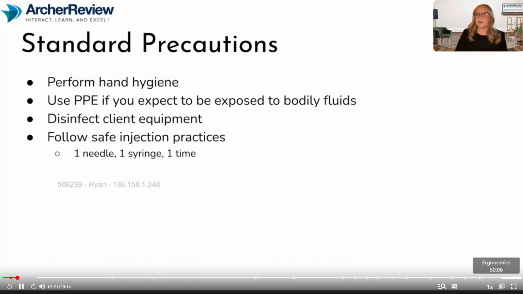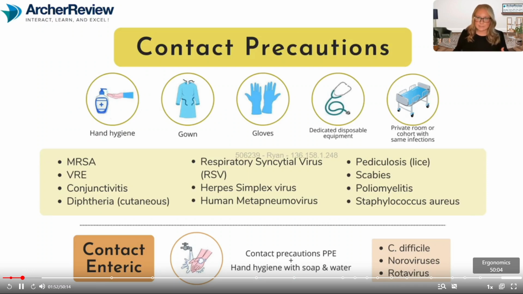So, even if they're not infectious, if you're helping with a chest tube insertion, for example, there is a reasonable expectation that something's going to come splashing out of that client. So, go ahead and put a gown on, disinfect equipment, and follow those safe injection practices. So that means one needle, one syringe, one time. We're not reusing any of that stuff. That's disgusting. Okay. Now, what if your client has something that could be transmitted or passed along from them to you? You got to protect yourself.